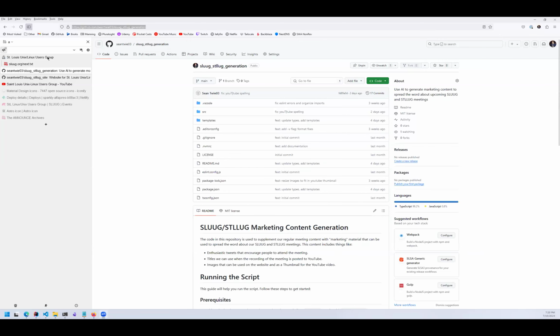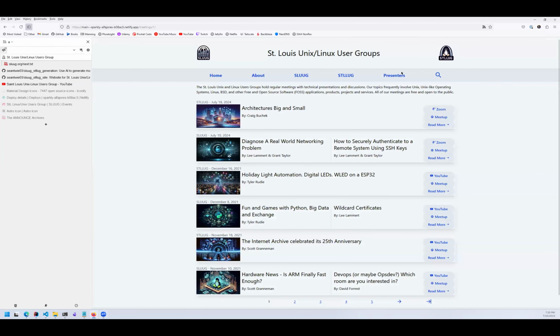All right. Let's see, the comment was the heading at the top of the page. I believe the way it read was St. Louis Linux Unix. No, St. Louis Linux Unix user group. Is that what it says? Yeah, switch it together. Yeah.